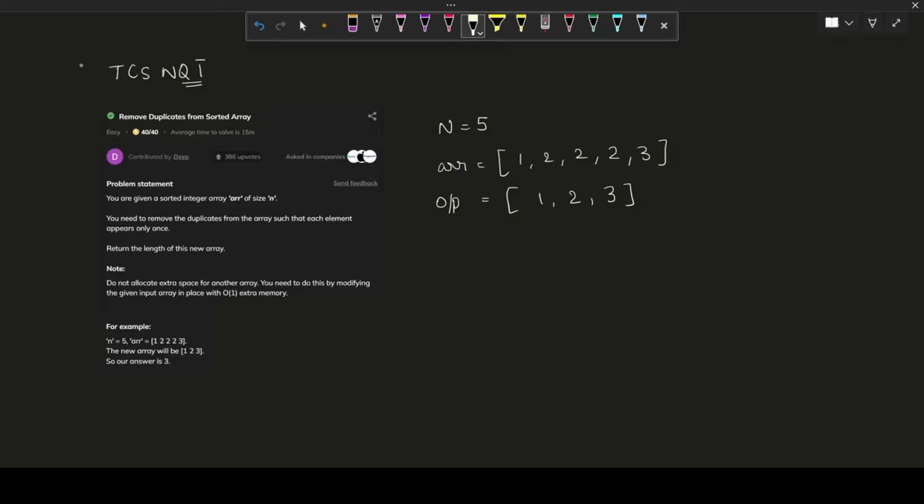So for doing that, you definitely have to go through this sheet. It contains some 100 plus questions. You will be good with the basics and fundamentals of programming. So guys, let's move to our very next question.